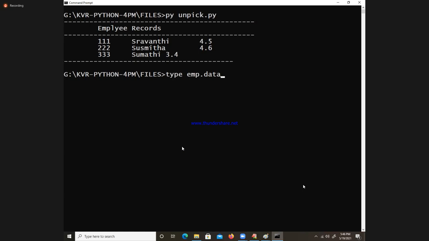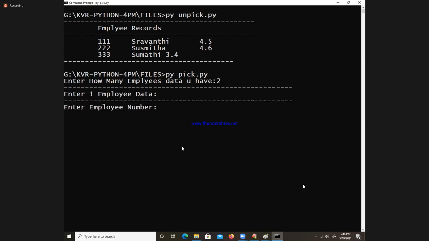Go for pickle once again. Run pick.py. It asks how many employees you have. 2 records I have, sir. Employee number 444, sir. Durga Prasad, D Prasad.